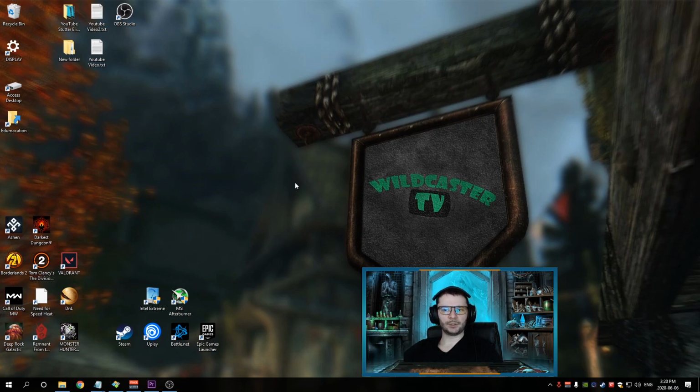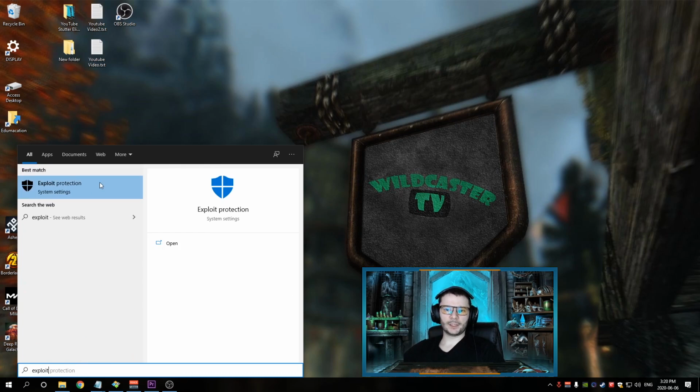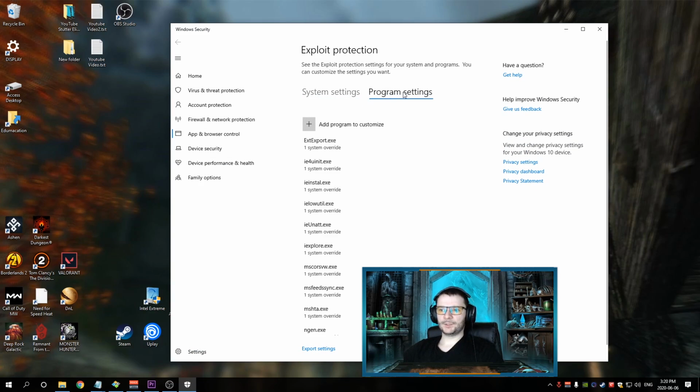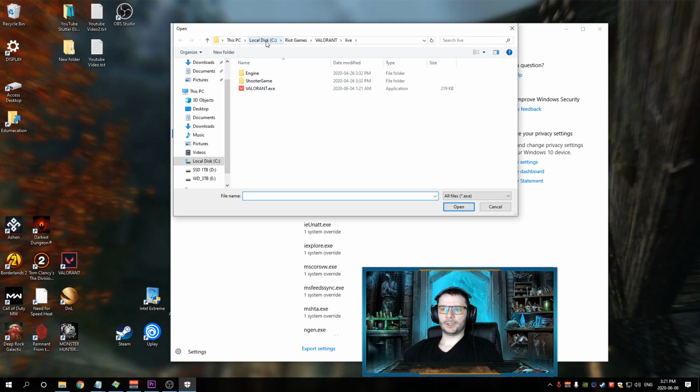Alright, first up we have something called Exploit Protection. We're gonna go down to the Start menu and type in exploit and select Exploit Protection. Go to Program Settings, Add Program to Customize, choose Exact File Path. Now we're going to look in Drive C, Riot Games, Valorant Live, and select Valorant.exe.